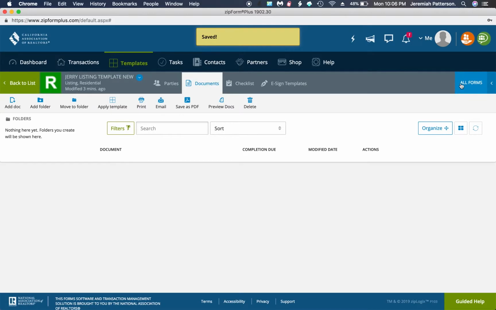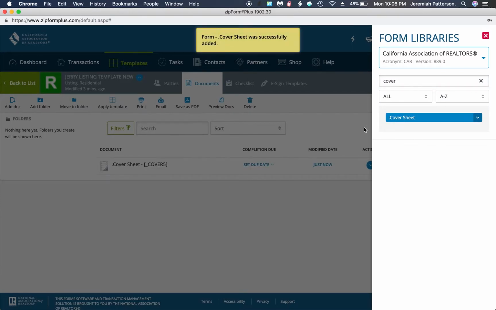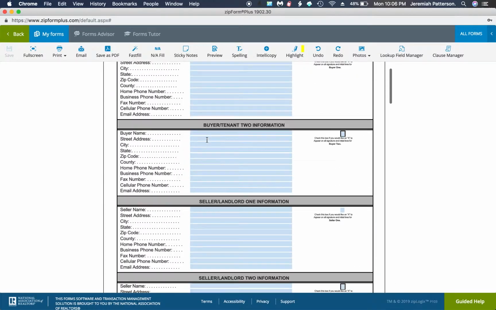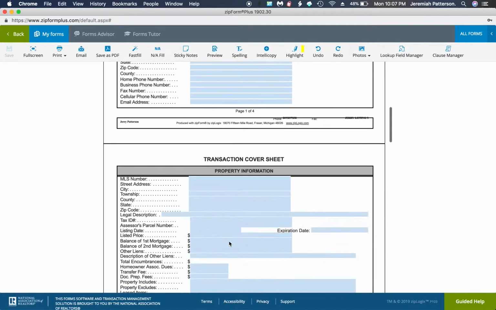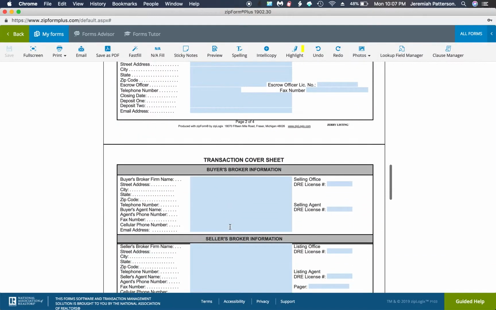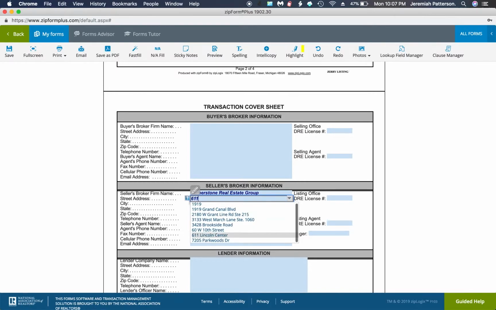And here it is. So first thing we're going to do, as always, we're going to do a cover sheet. And on this cover sheet, we don't know who the seller is going to be because this is a template. We don't know the property information. But what we do know is our information because we're going to be the selling agent or the listing agent. So we'll fill out all of this information.